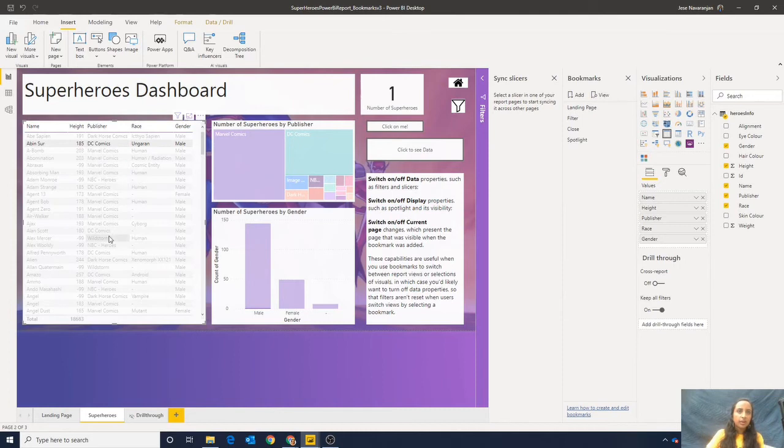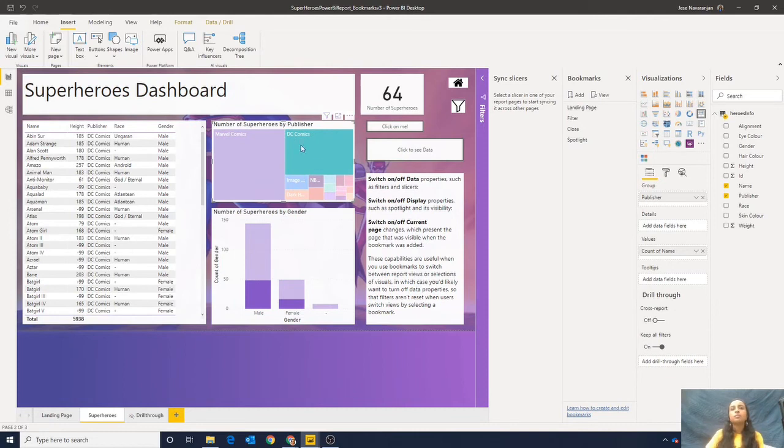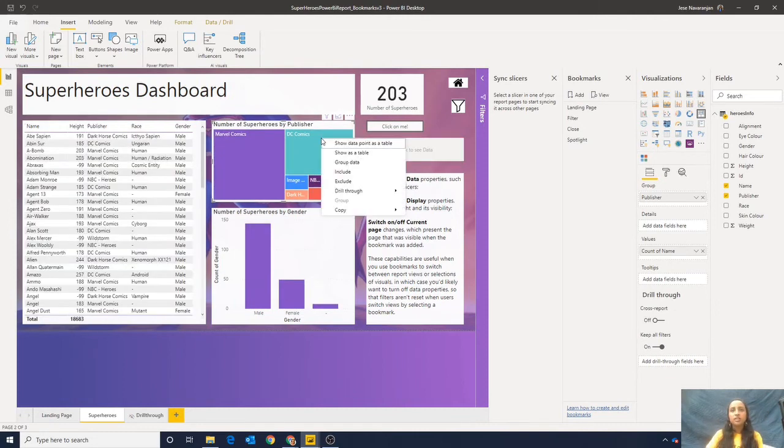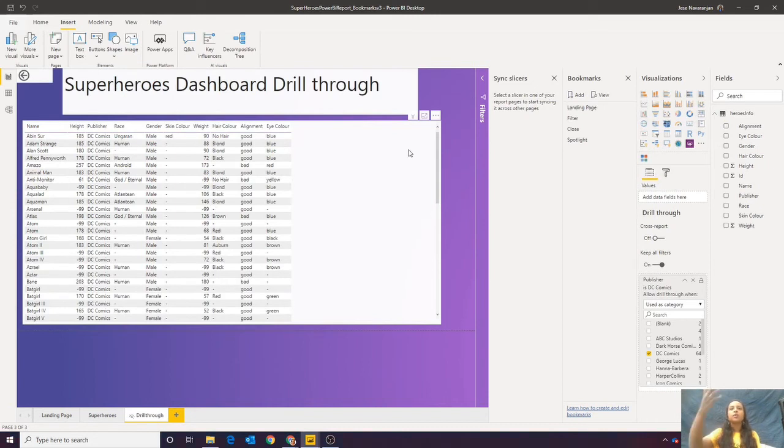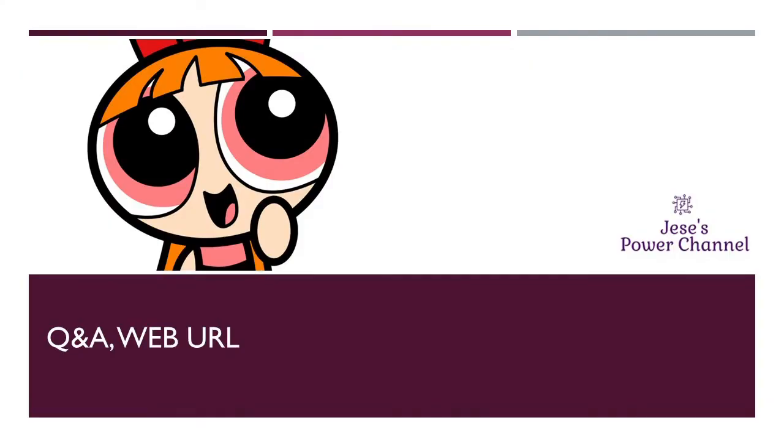There's only one there, so we'll keep it a bit more interesting. We'll pick, let's go for this. So DC Comics here has 64 publishers. So now, instead of clicking right-click drill through, we can click on this, and we have to control-click to test. We can go straight through and see all the superheroes that we have in DC Comics.